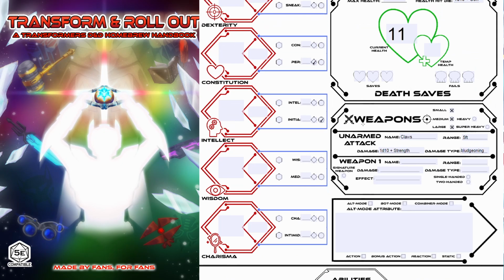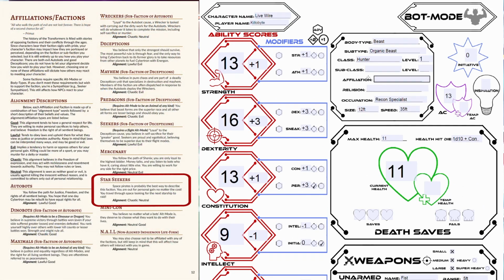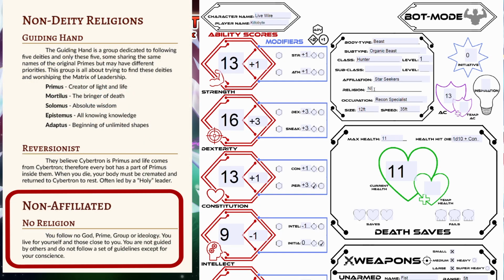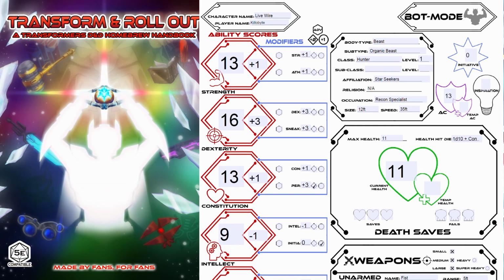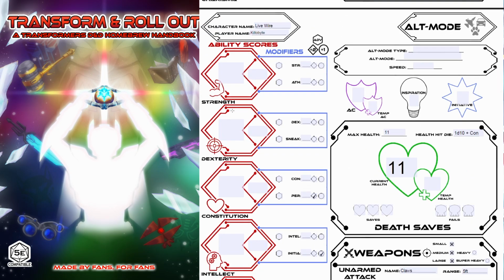Now that we've done this, we're going to select our affiliation. We're going to go with the Star Seekers. In our religion, I'm going to go with non-affiliated. Next up, we're going to move these ability scores down to our alt mode page.